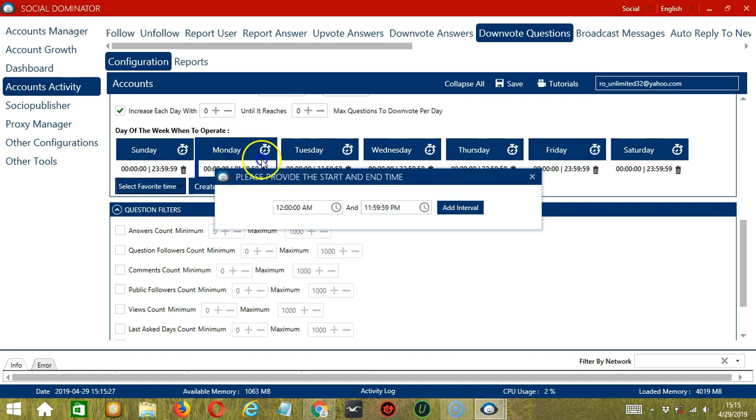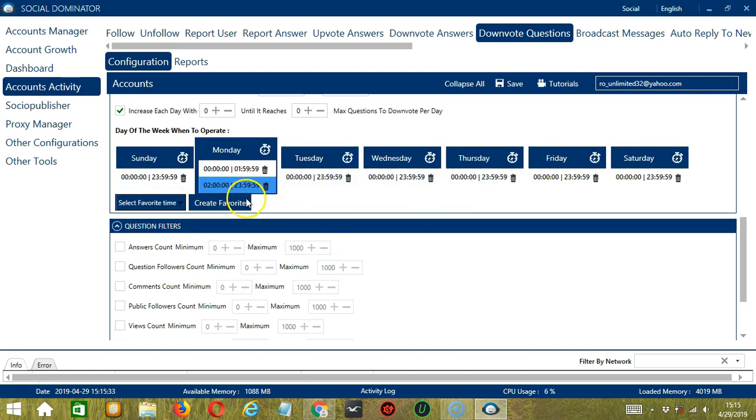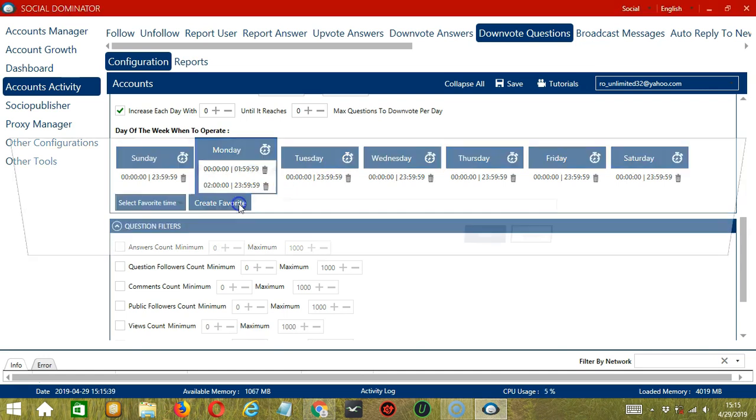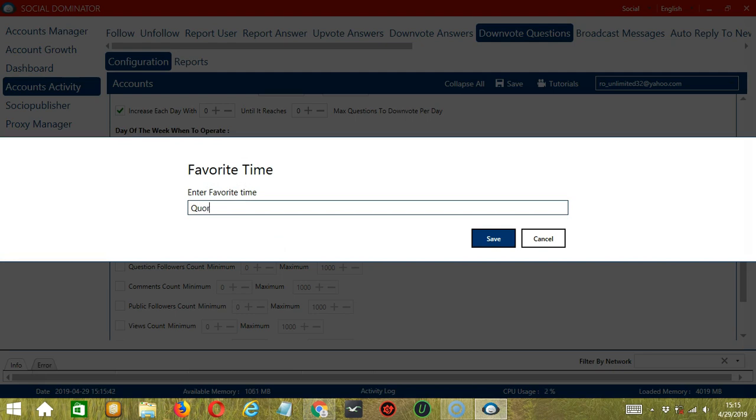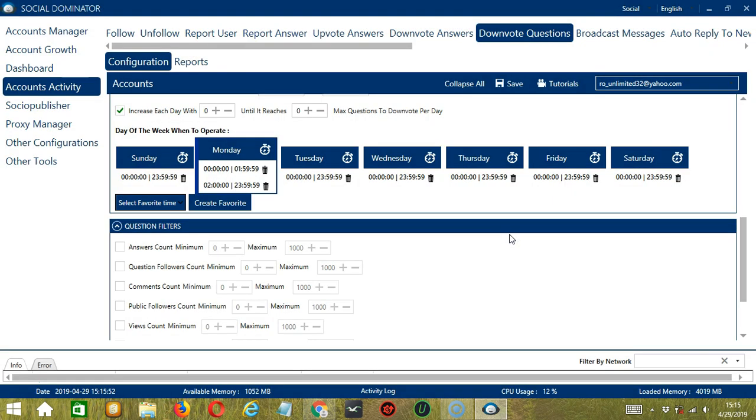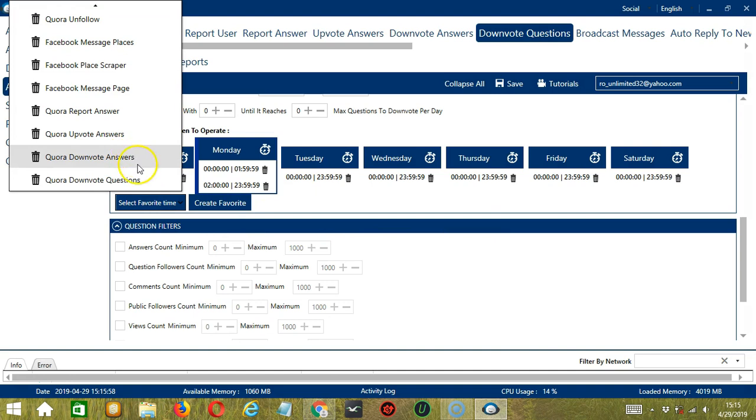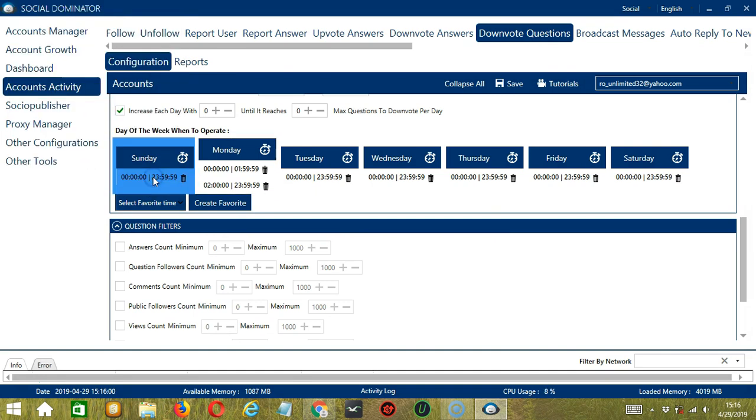Let's add another one on the same day. Let's say 2 a.m. to 11:59 p.m. Click Add Interval. So as you can see, we can have several schedules in one day. You may save these time settings by clicking Create Favorite. Let's call it Quora Downvote Questions. Click Save. We can then open it by clicking Select Favorite Time and choosing Quora Downvote Questions.